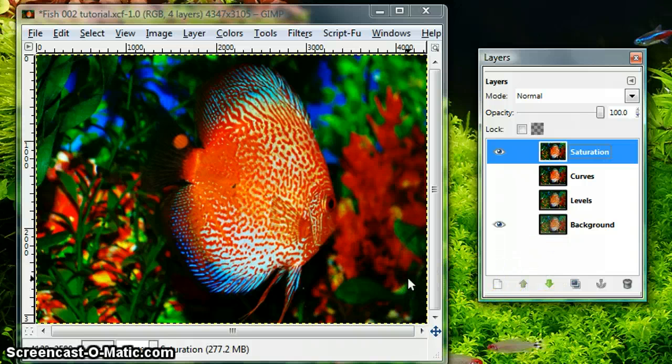Well, I hope you found this little tutorial enlightening, and I hope it benefits you in some way, shape, and form. This is the beginning part of developing any photograph. Those three things: levels, curves, saturation. Those three things are the start to making a masterpiece in photography.